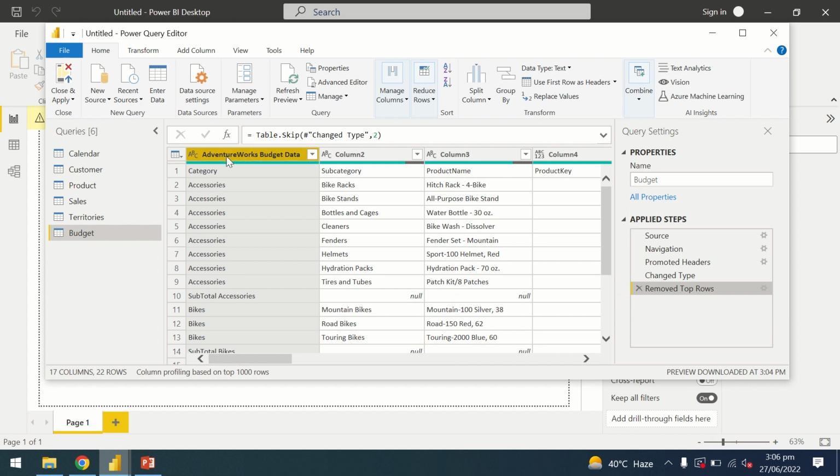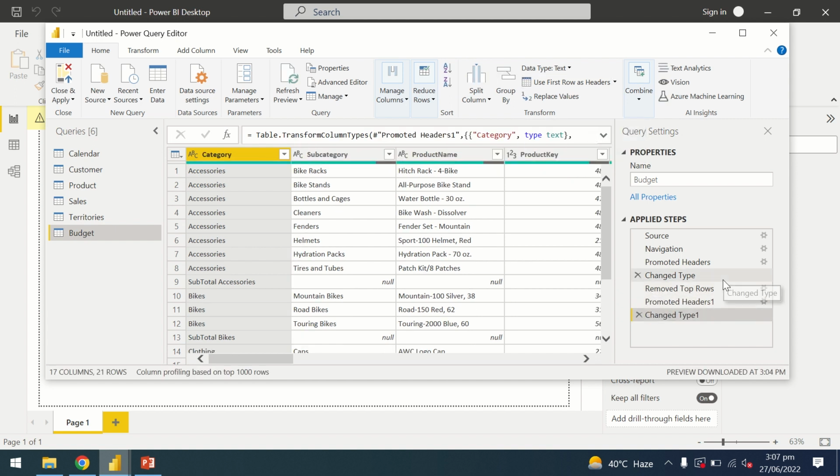Let's see another one. Here I want category, subcategory, and product name as my header. So what I can do here is use the option Use First Row as Headers. I'm clicking on it, and this is also added here as Promoted Headers 1. My first row is added as the header.